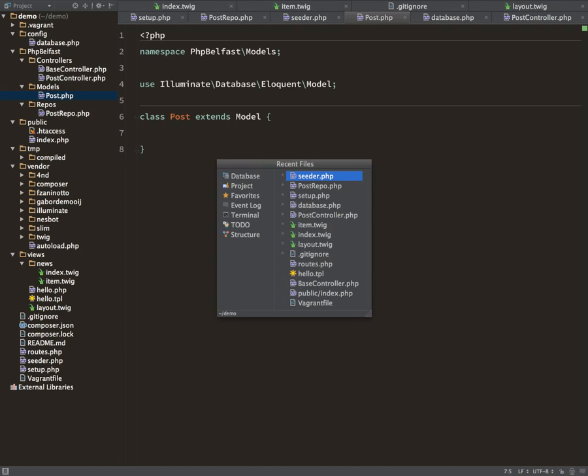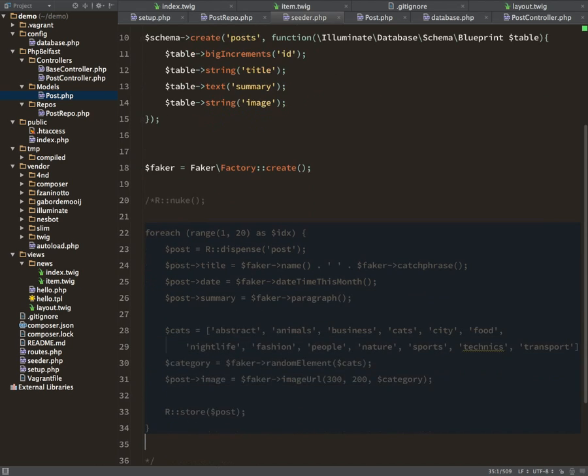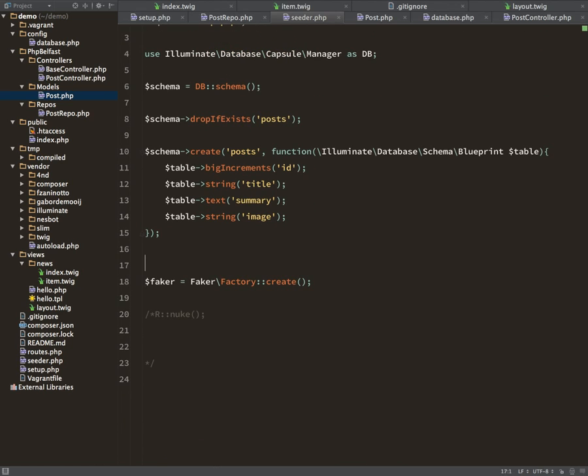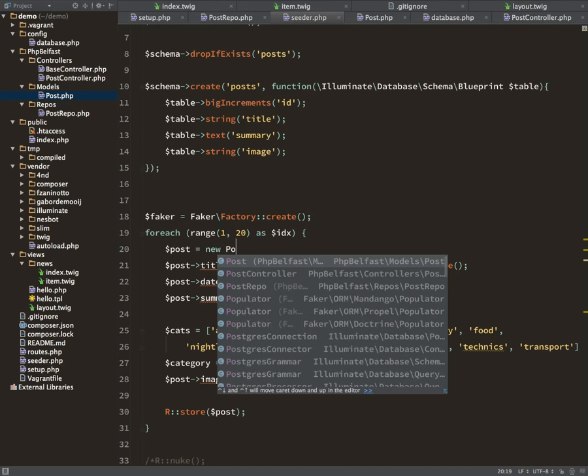We'll go back to our Cedar script, and we're going to put some entries in. So let's just copy this out. So we're going to loop around 20 times. We're not using Redbean anymore, so we can't dispense a post. And we're going to do new post. Yes, Redbean was very interesting for its strange puns on beans and bean dispensers. It was very weird.